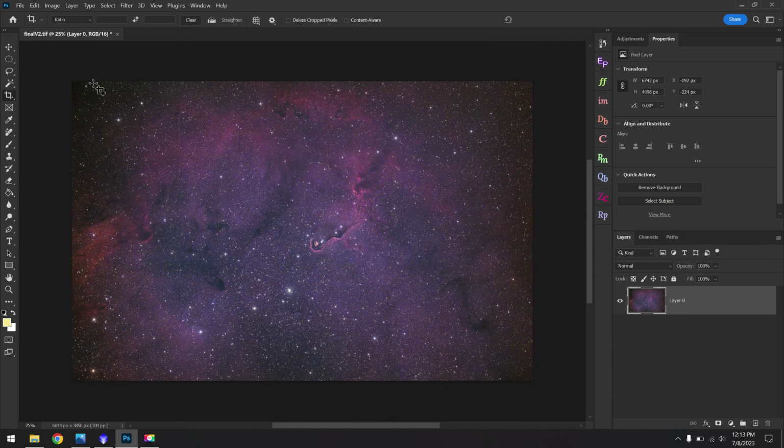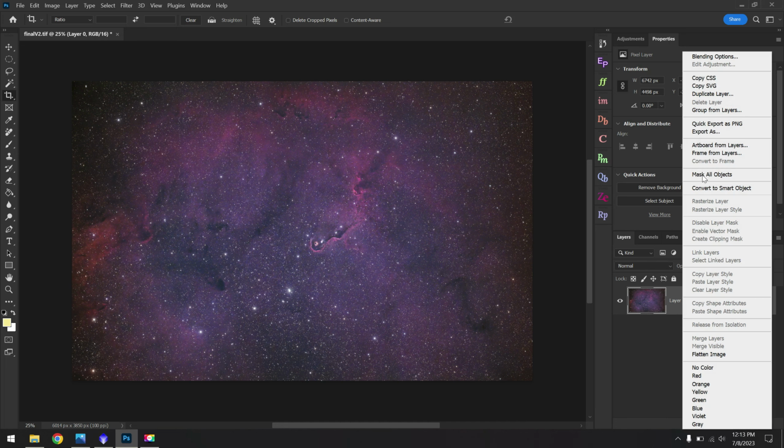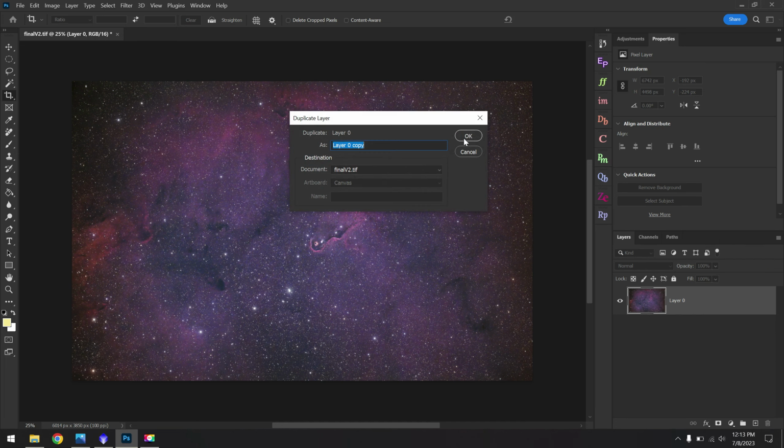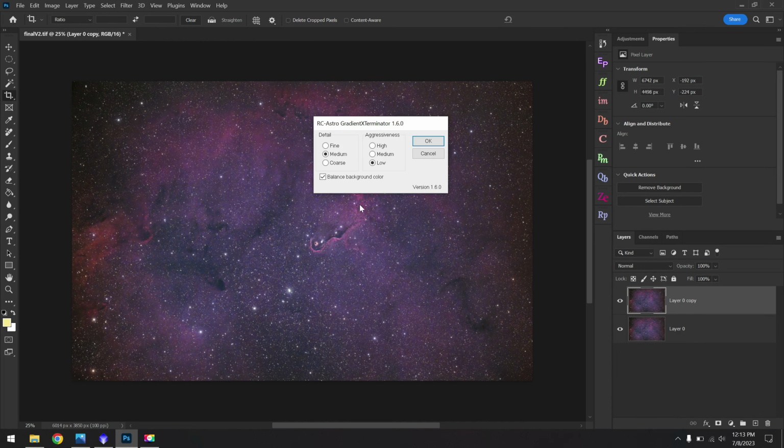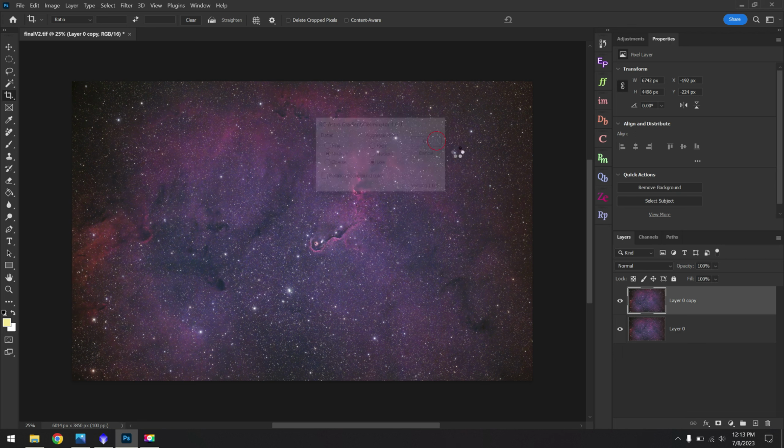If you're still a little bit frustrated by the corners of your image though, well, we can right click and duplicate our background layer. And then go to Filter, RC Astro, GradientXterminator again. This time though, I like the colors that we have in the background, so I'm going to turn off Balance Background Color. It doesn't have to be very aggressive. The detail is probably fine. We'll try that. Yeah, I think that actually looks pretty good.